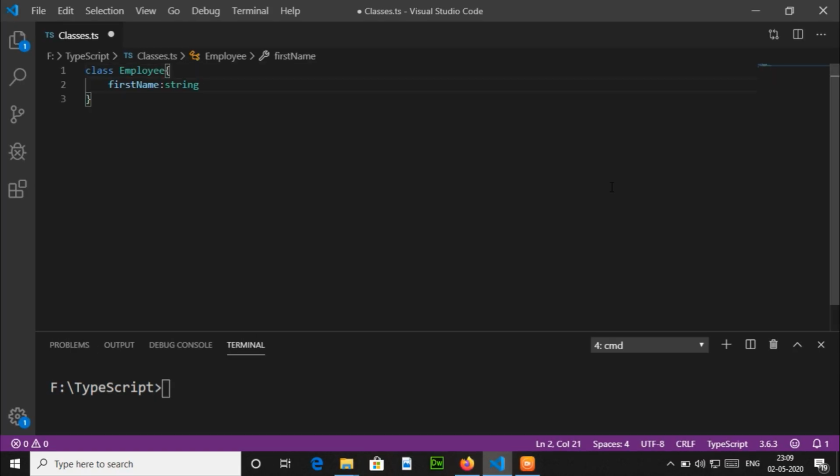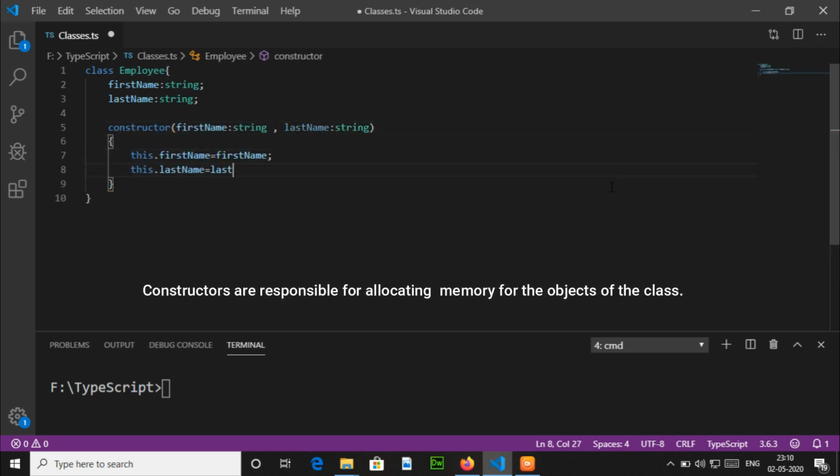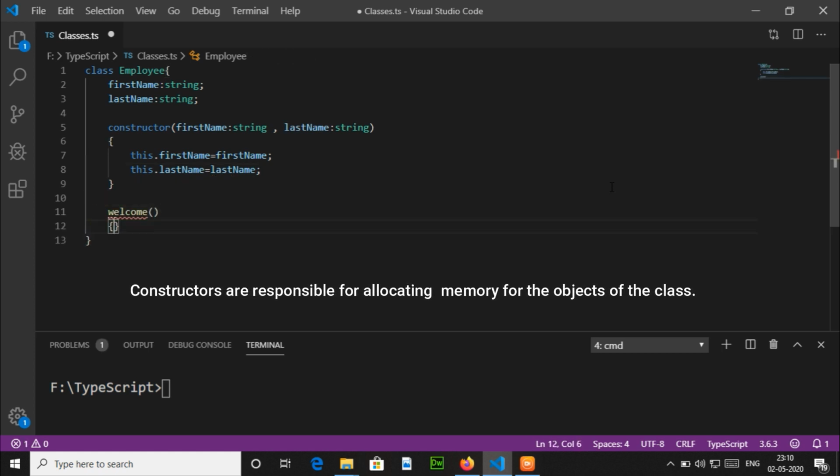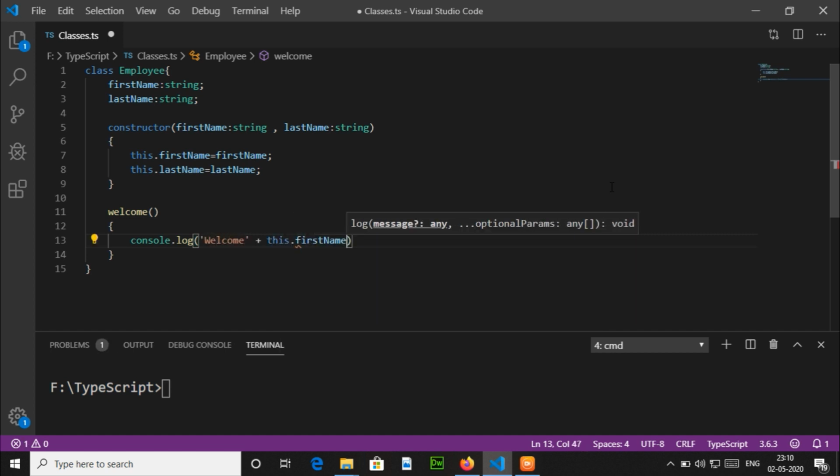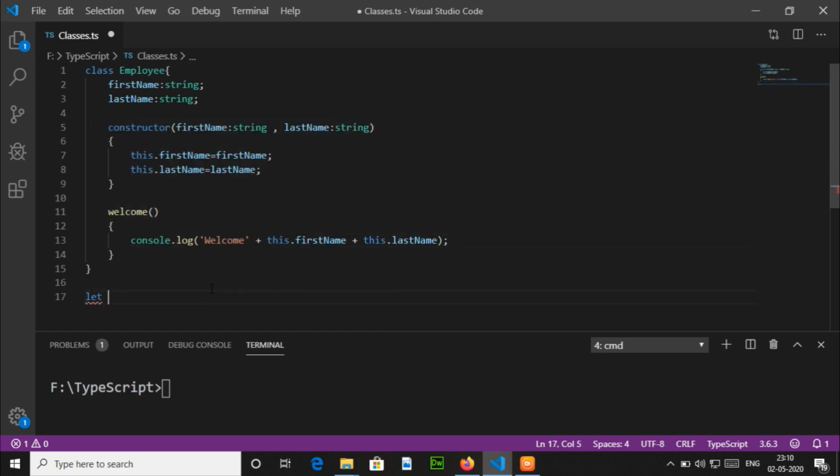Let's create a class. Class Employee, first name and last name as string, and a constructor to initialize the employee first name and last name, and a welcome method that will print welcome, first name and the last name of an employee.